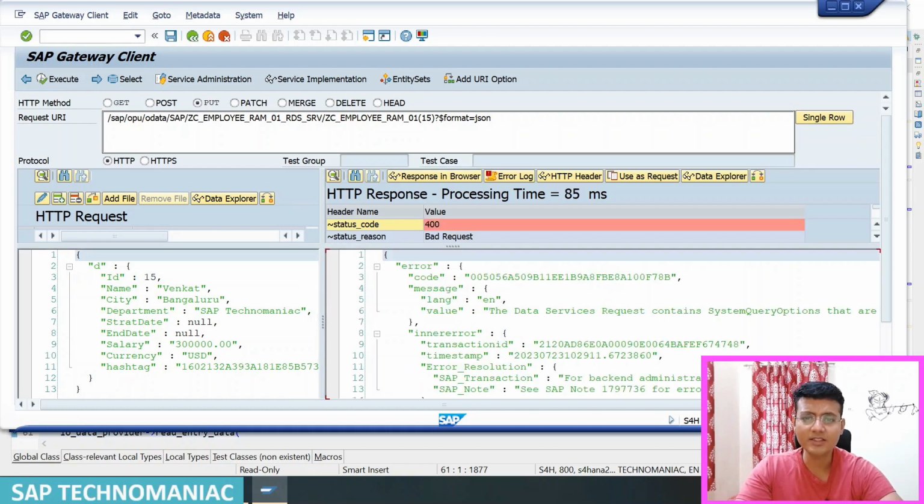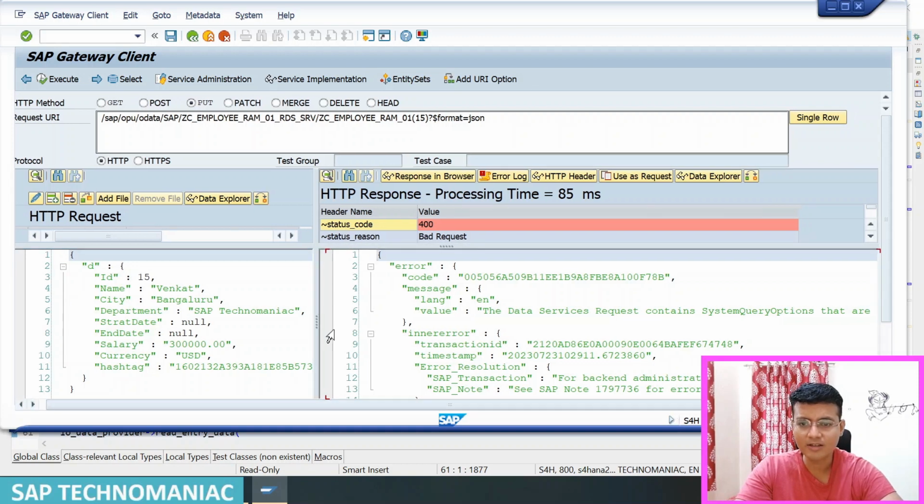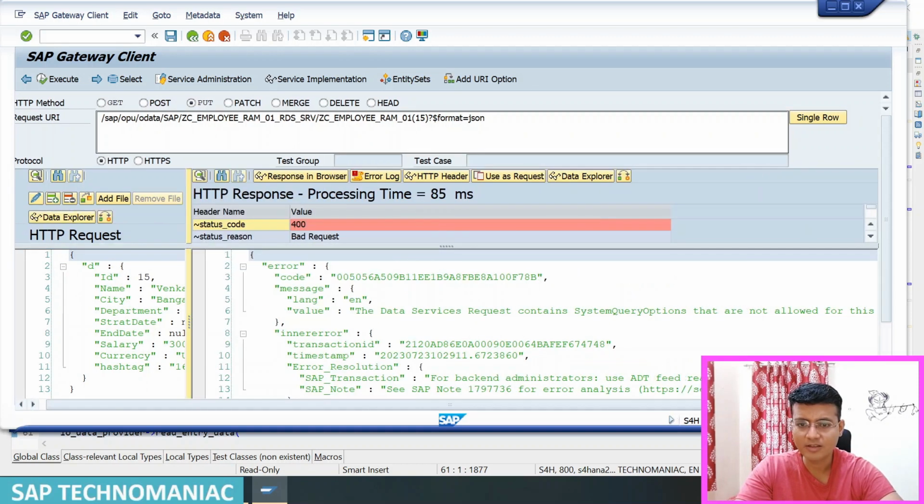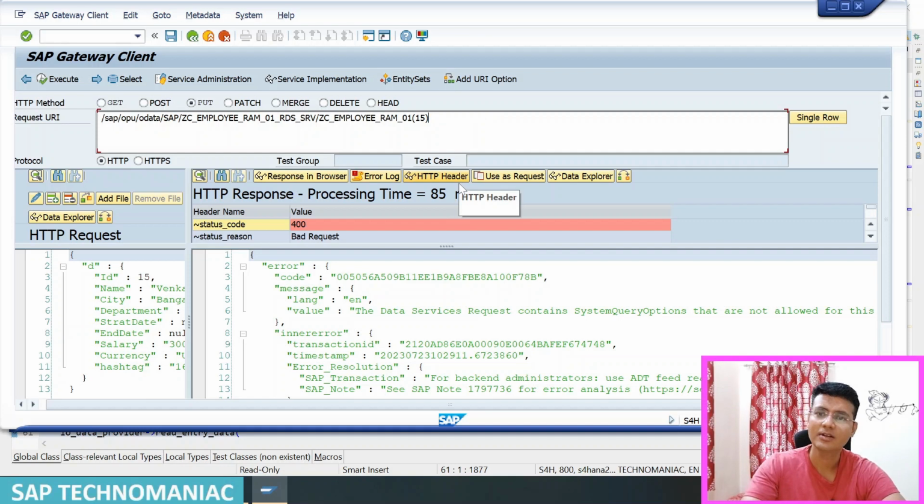The first thing you will see: the data service contains system query options that are not allowed for this. Okay, we should remove this one, and in update we should not pass the system query option. Let me execute again.